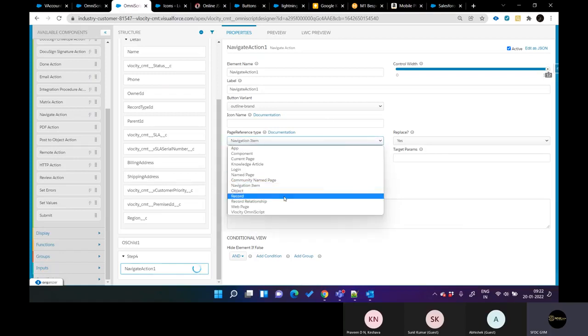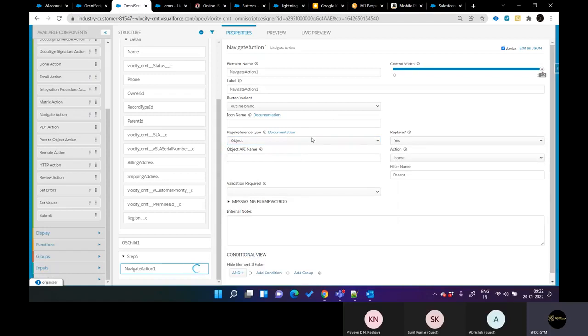Navigation items, object: you can give the name, but here in object they will give you the option whether you want to redirect to the home page, list view or new page. You just need to put the API name, and if you select list, they will ask you what the filter is. This is nothing but your list views. You need to write the name of your list view here, recent, all, or whatever you have configured. You need to put the API name here. If you select the new option, it will simply open the new page.